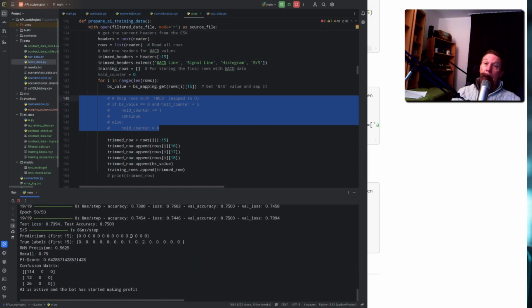Now we're back up with only the zeros in the first 15 and some ones and twos in the testing, but the RNN precision is 56. And the F1 score has doubled to 64. And 114 zeros, 12 ones, and 26 twos. Yeah, we're getting better, but it's exactly the same as what we had when we started with all of this.